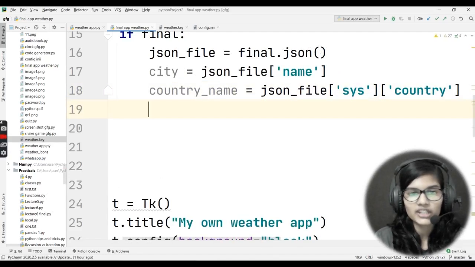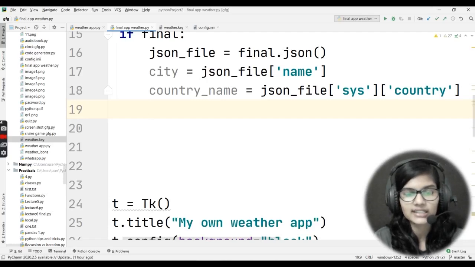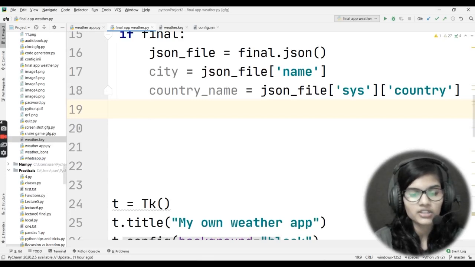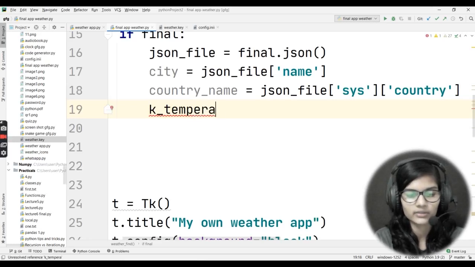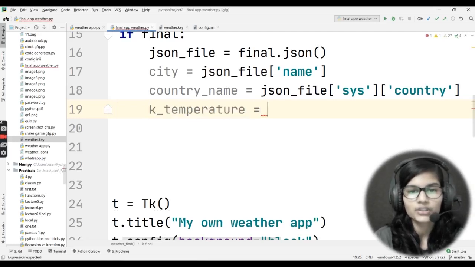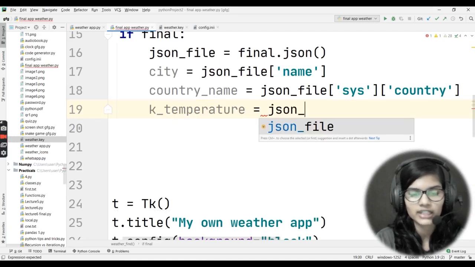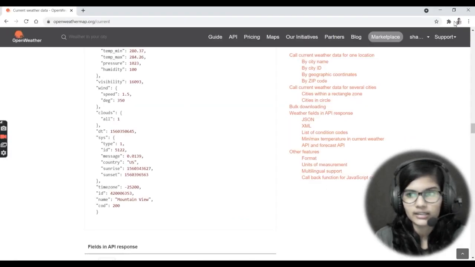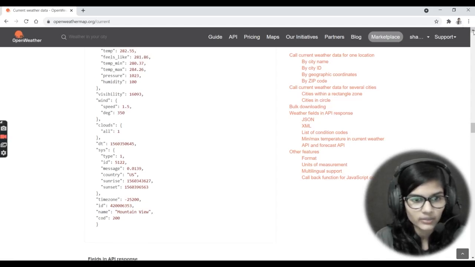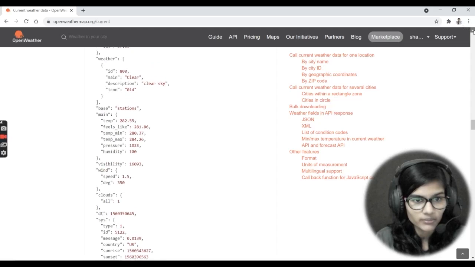Now we have the temperature, which you'll be able to see at that place. That is actually in Kelvin. Now we just need to convert that Kelvin to Celsius and Fahrenheit, whichever you want to be displayed. So what I would do is write K_temperature. With the help of that JSON file, I write JSON_file and into the bracket. Now let's go to that particular place and see where the temperature is in this JSON file. So we are able to see the temperature, this one.